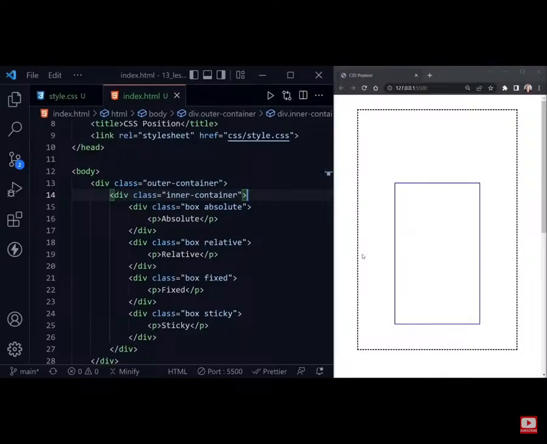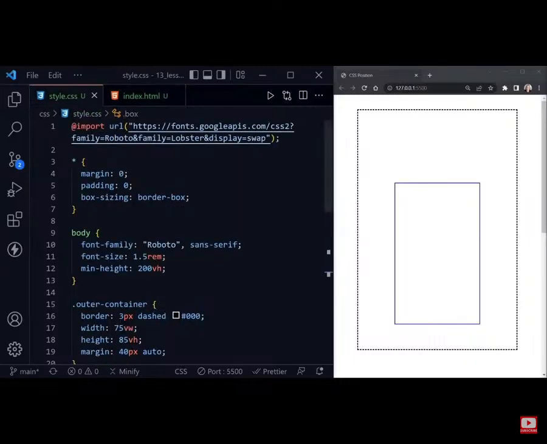And then inside of this inner container, and you can't see them right now, we have 4 other divs. They all have the class of box, but then each has an individual class: absolute, relative, fixed, and sticky, and those are possible values for the position property, and we'll look at each of those. Let's jump over to the style.css file.